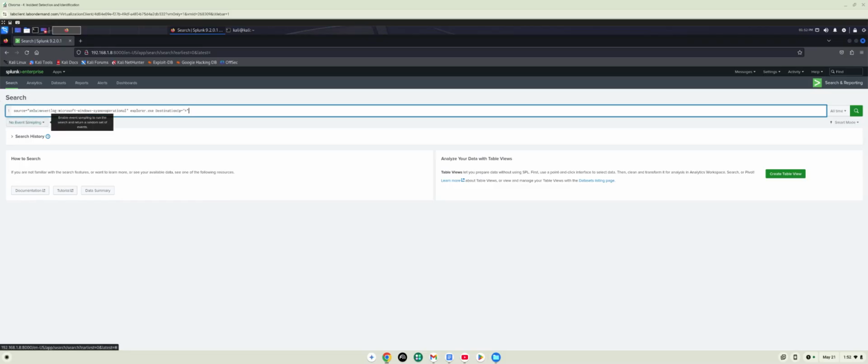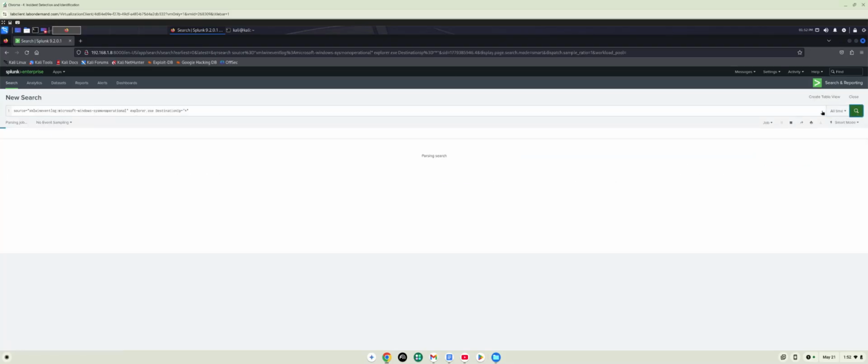So what this query is going to do is identify which destination IP explorer.exe is connecting to. We want to be able to look at that specific process. This is going to help determine if the system is compromised and track the attacker's infrastructure. So let's just get that going.